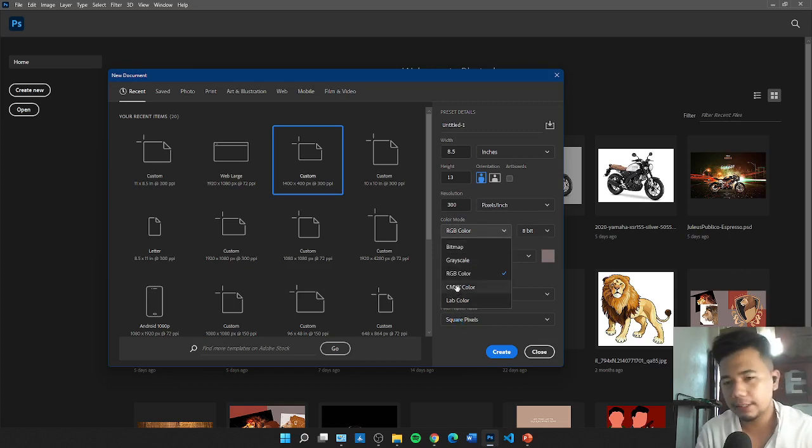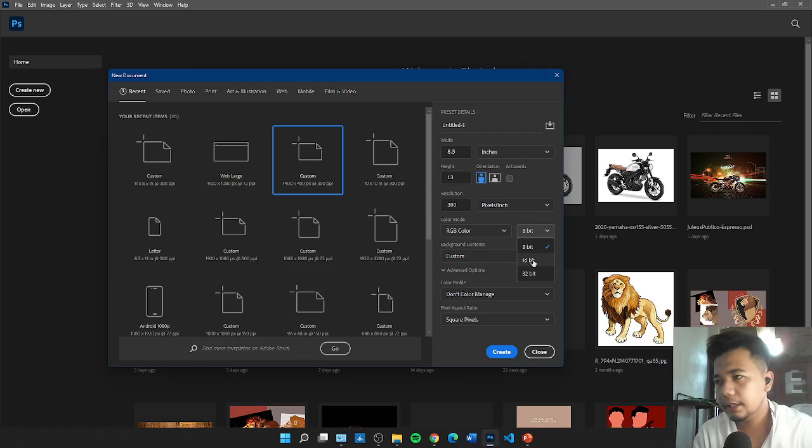We don't necessarily have to use those. The only thing you have to make sure of is that you use RGB if you're going to upload it on the internet, or basically use it only for computers. But if you're going to print it for tarpaulins or bond papers, you have to select CMYK. And then make sure to select 16-bit. My graphics is capable of 32-bit, but for other computers the default would be 16. That is the maximum, so I'm just going to select 16.